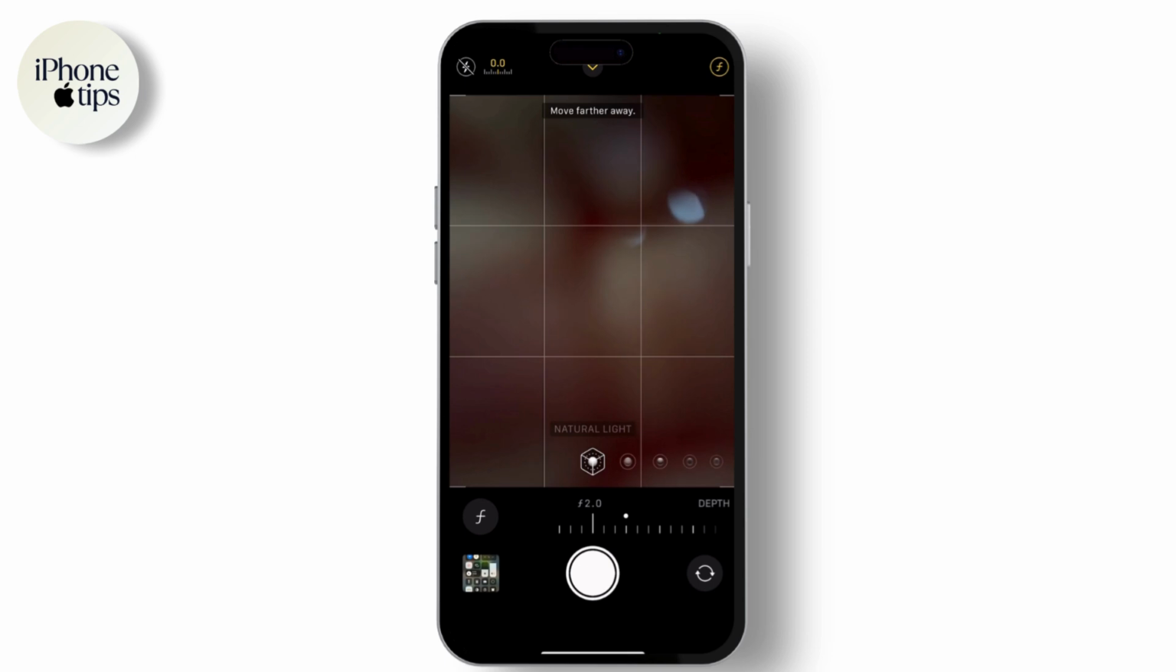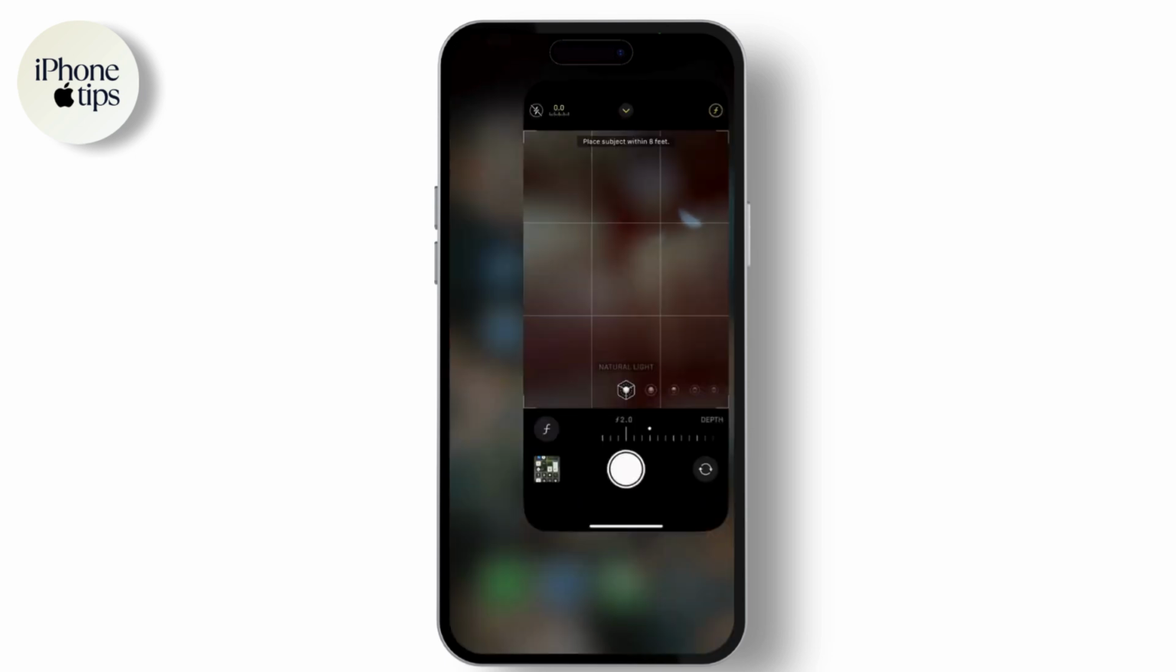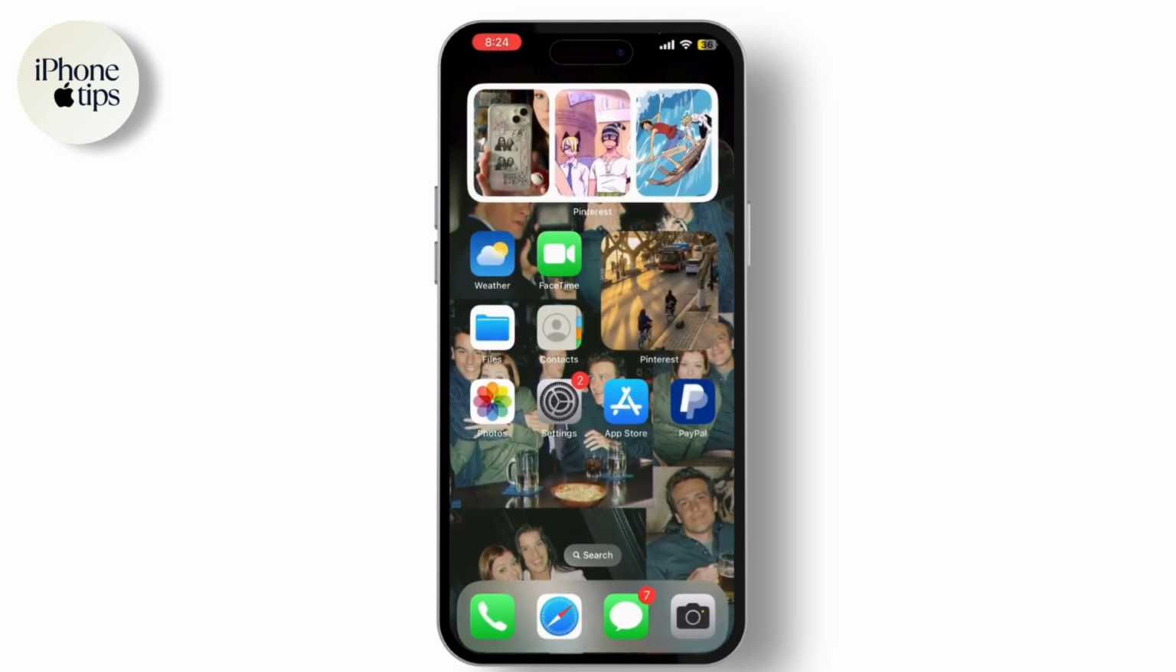And here are a few tips to get the most out of your iPhone 15 Pro Max. Always clean your camera lens to avoid blurry photos. Use a soft, lint-free cloth for cleaning. For steady shots and improved low light photography, consider using a tripod.